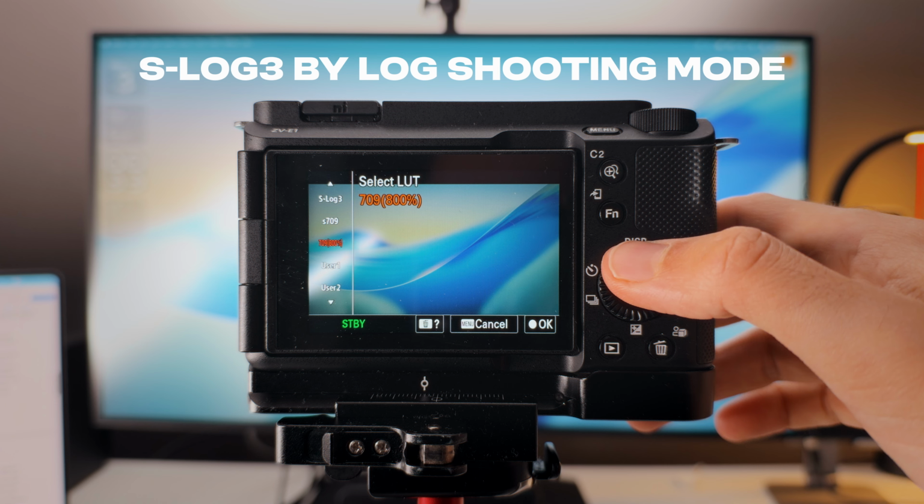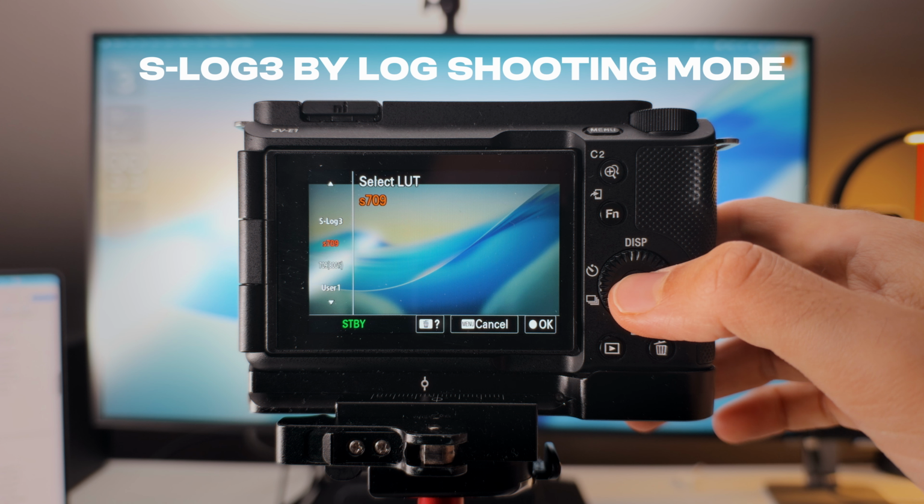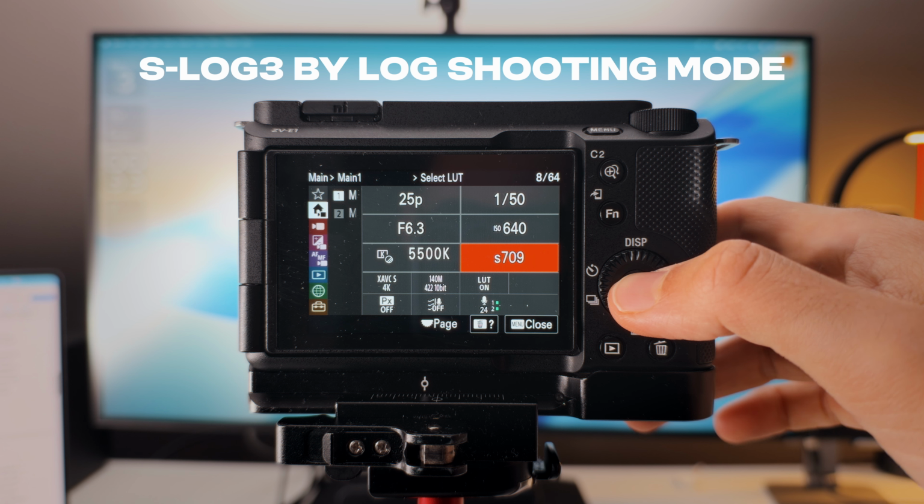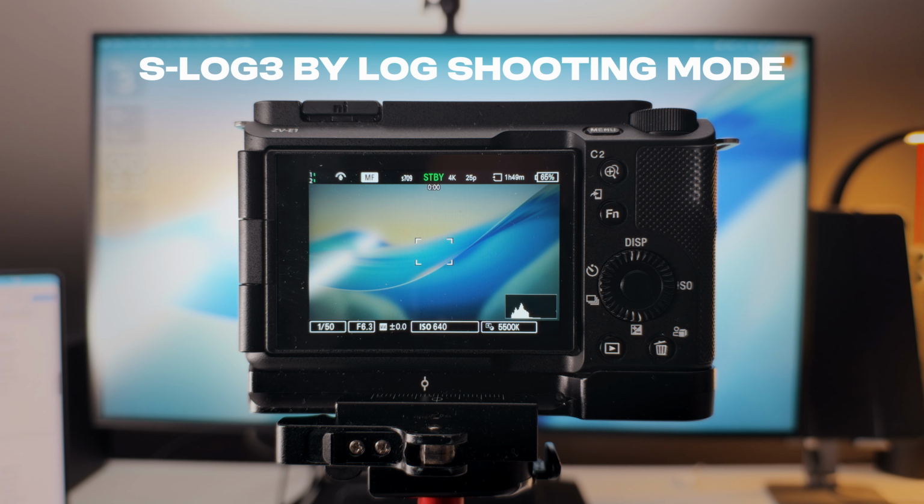If you choose the 709 800% here, you have the same preview as with the Gamma Display Assist, but I prefer the s709 because it's a more balanced look and I find it easier to expose correctly. And speaking of exposing S-Log3, there are some rules or best practices that you can use to get perfect exposure every time.